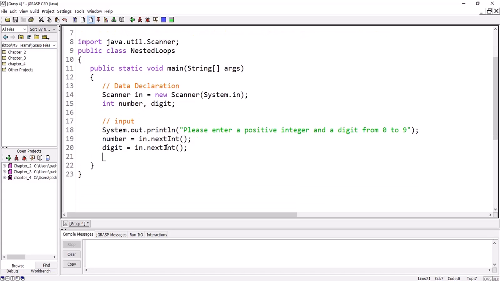Now, if you want to test how many times the digit appears in this number, we have to go over the digits of the number one by one. And if you remember, we do this by a loop. So how to do this loop? We will write while number is greater than 0.